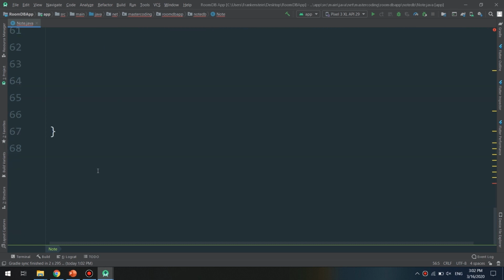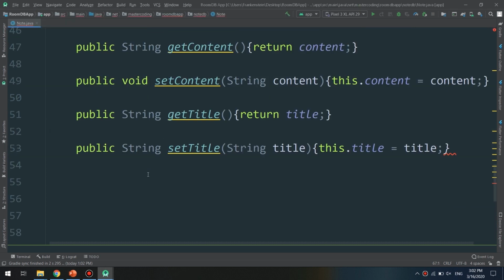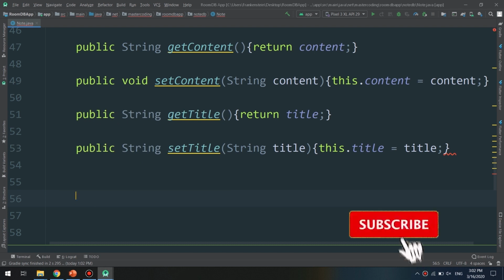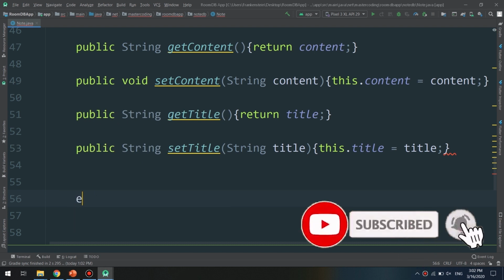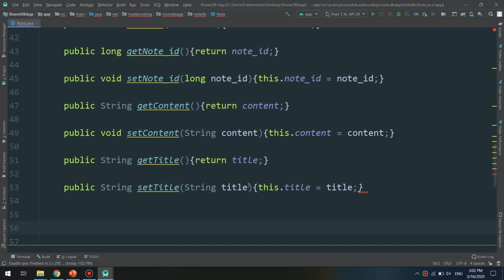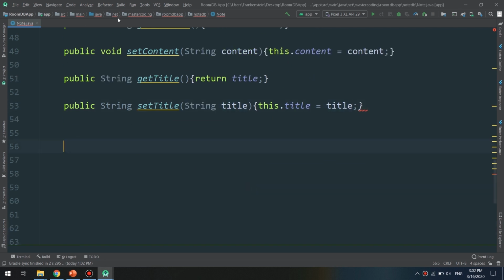Okay, so we have finished the getters and setters, and we are going to create some Boolean functions like public equals. We are going to override equals. Okay, what's happening? Just to consider that.